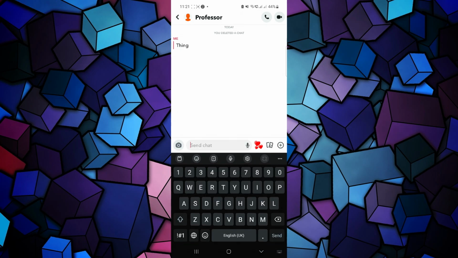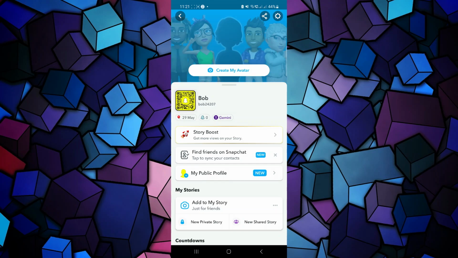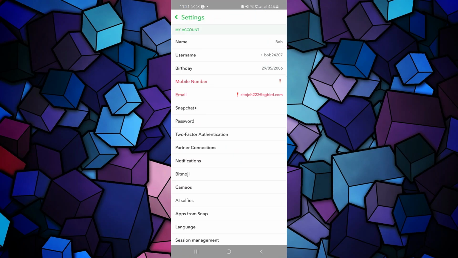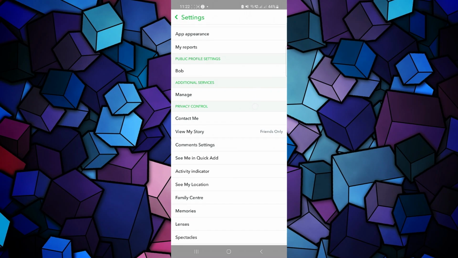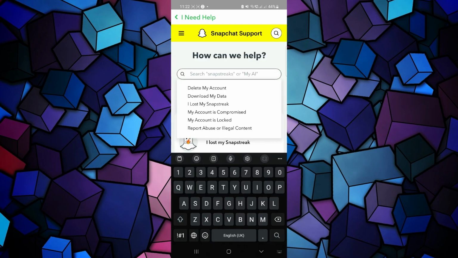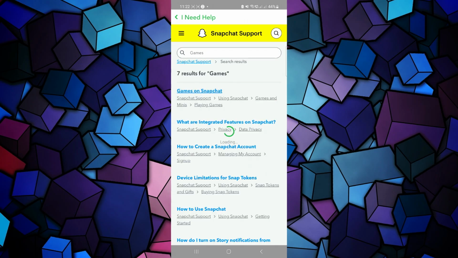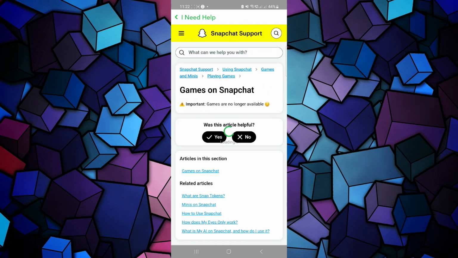To see the solution, go back and tap on your profile icon at the top left corner. Now here, just tap on the Settings option at the top left. And after that, I scroll down towards the bottom and then select I need help. Inside it, search for games. Give it a go and then select an appropriate option. You can see that now you cannot play games on Snapchat anymore.